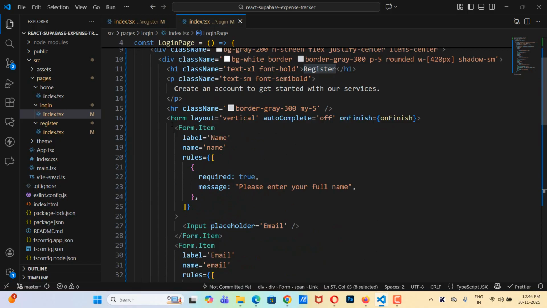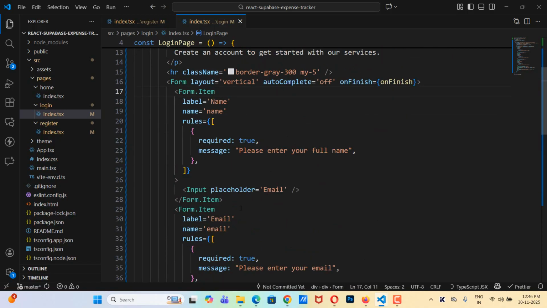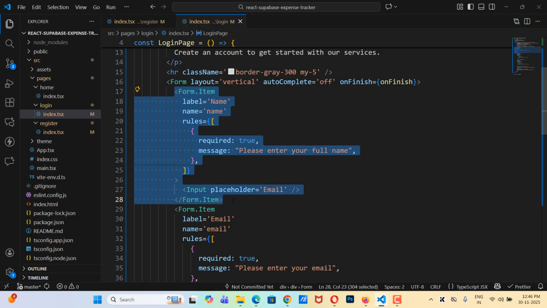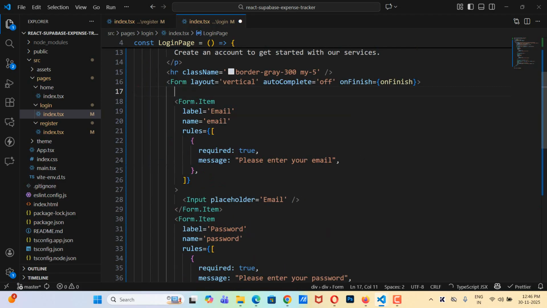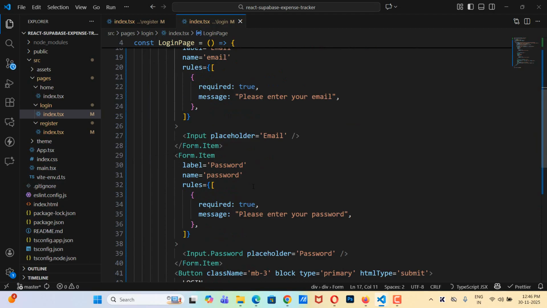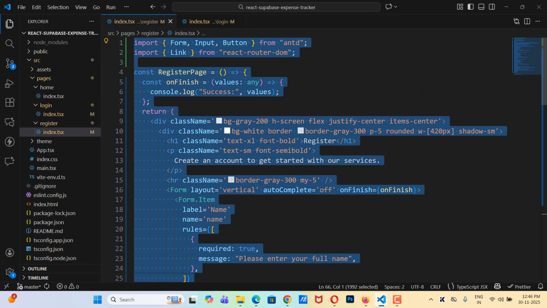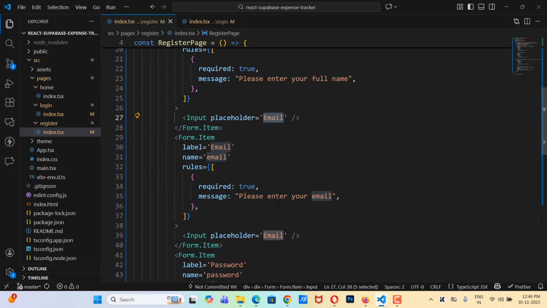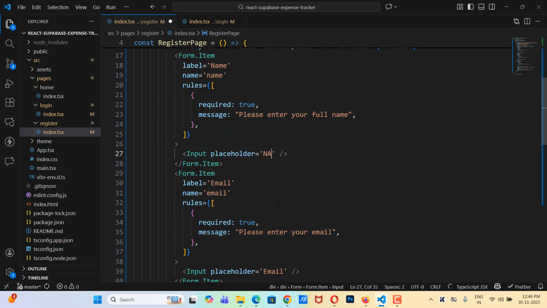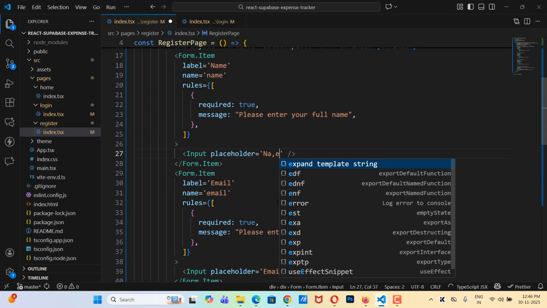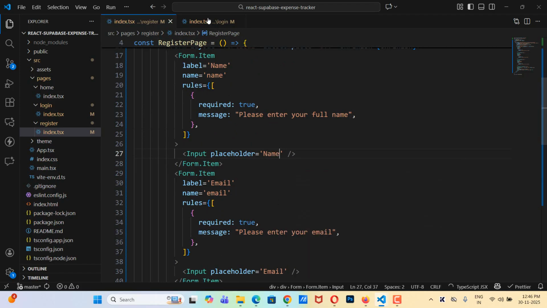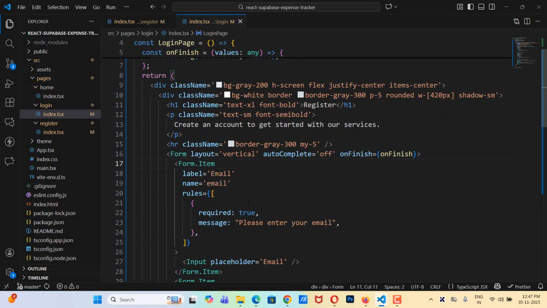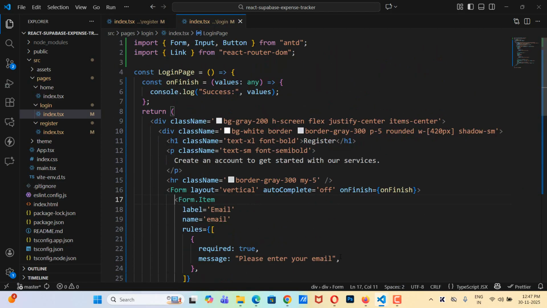Okay, so the first form field we don't require, because name we don't require. We need email. Okay, so let me just remove this. And if I go to the registration page, here the input placeholder should be name, right? So name. Save this file. Let's go back to the login page. I think this is done.